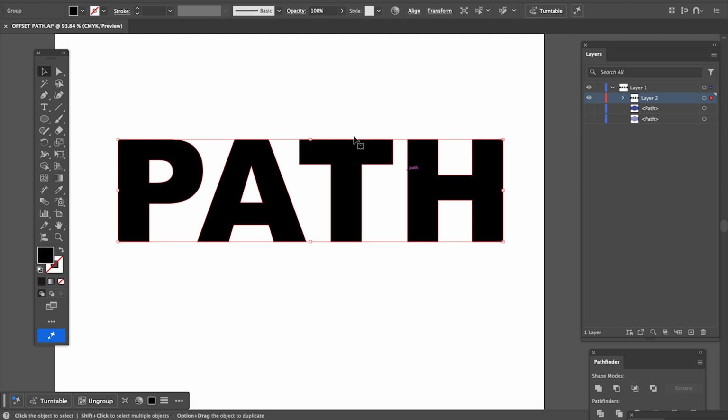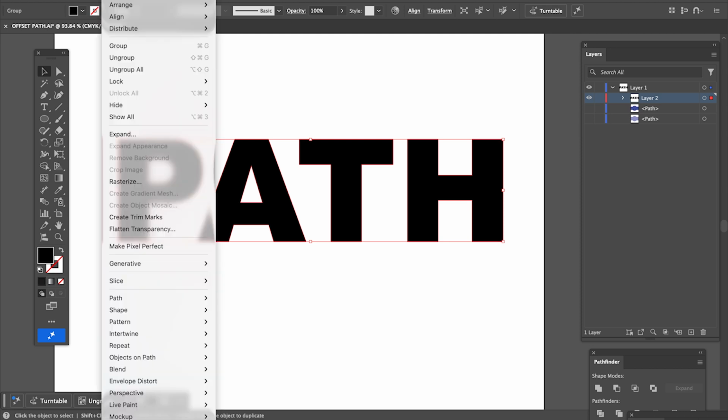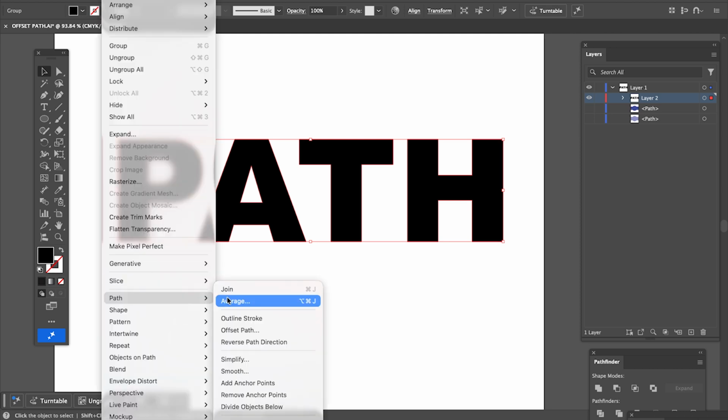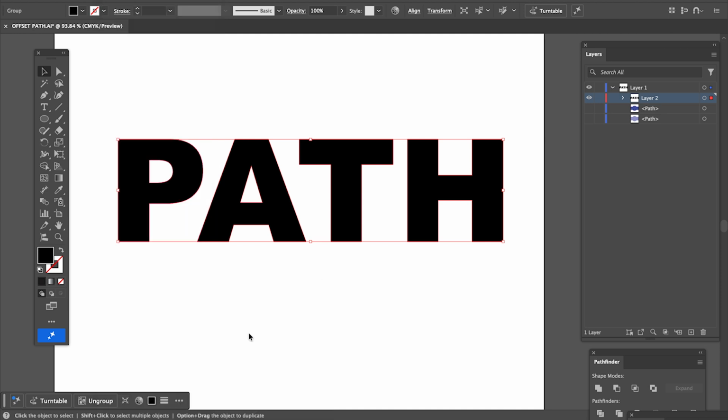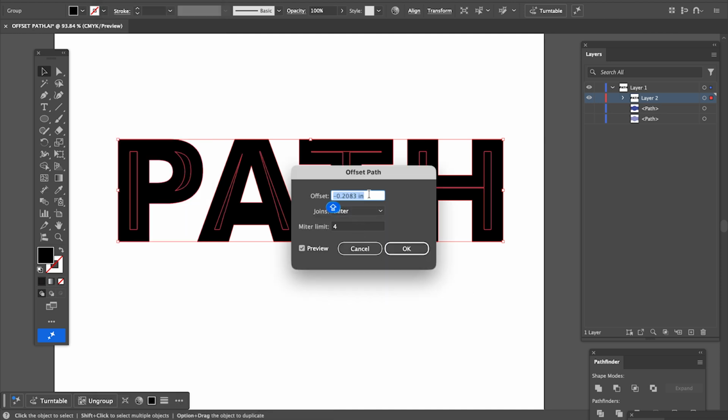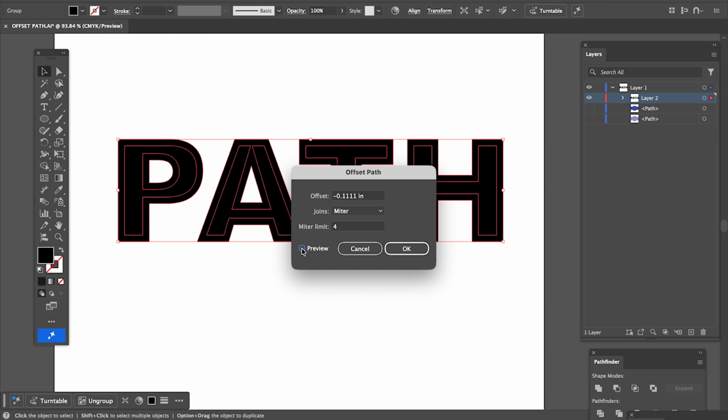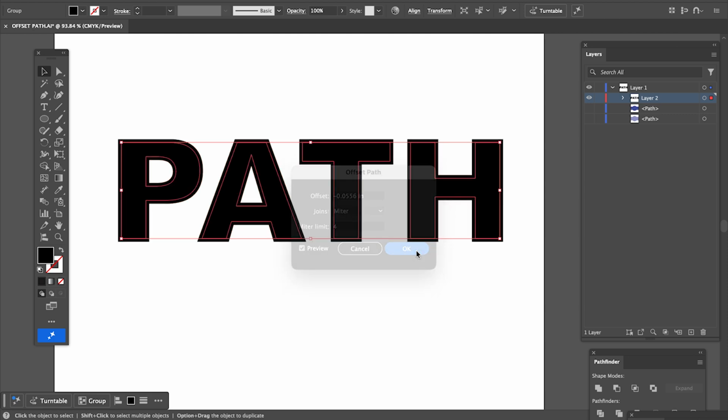Okay, I've selected my text. I'm pulling down the object menu to path to offset path. Again, it's important to try different sizes and toggle this. So let us try minus 8 and then PT for points. Toggle that. Maybe that's a little bit too small for this one, so minus 4 PT for points. Toggle that. Click OK.